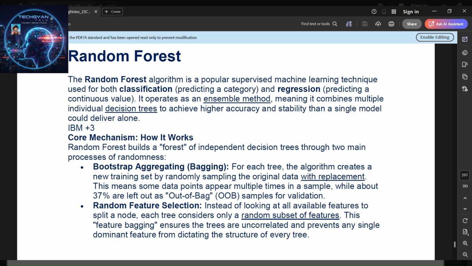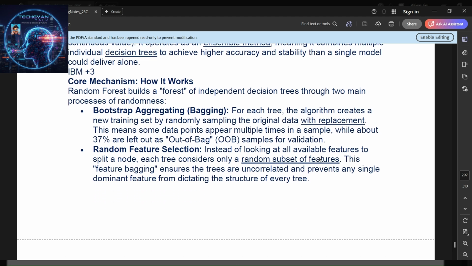And the core mechanism on how the random forest algorithm works. Normally, the random forest builds a forest of independent decision trees through two main processes of randomness. Bootstrap aggregating, that is bagging. For each tree, the algorithm creates a new training set by randomly sampling the original data with replacement. This means some data points appear multiple times in a sample, while about 37% are left out as out-of-bag OOB samples for validation.